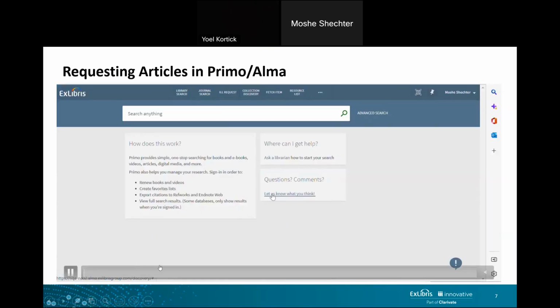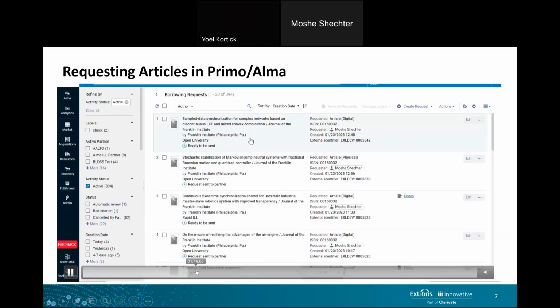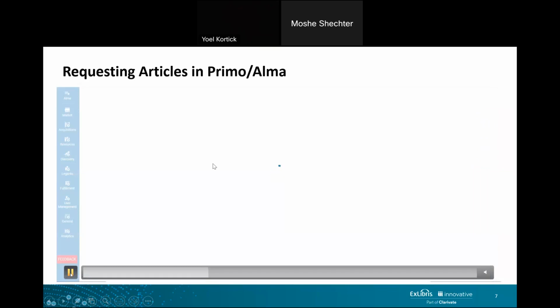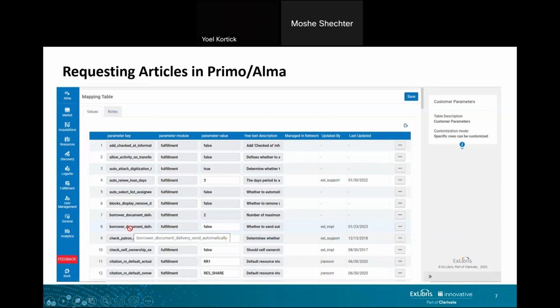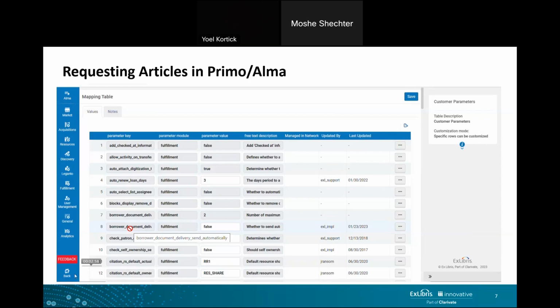Okay, so now looking at the other settings in the fulfillment. We can see this parameter here, the borrower document delivery, which is set to false. And by the way, the parameter just on top of this, borrower document delivery and its number of accesses, is the parameter that controls that number of accesses that I mentioned before. It's called borrower document delivery maximum views, which is 2, as we saw here. And this is the parameter that now makes the process manual.